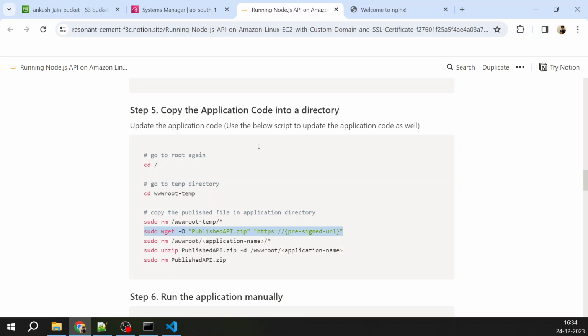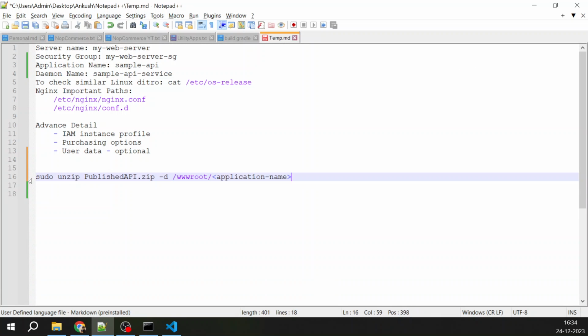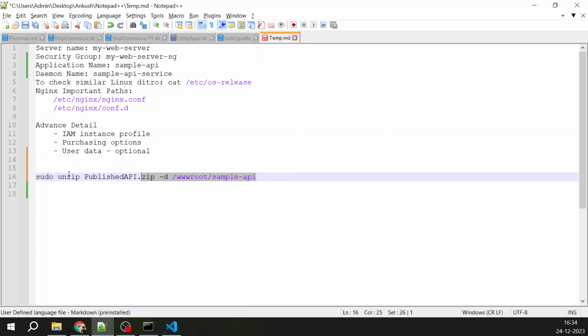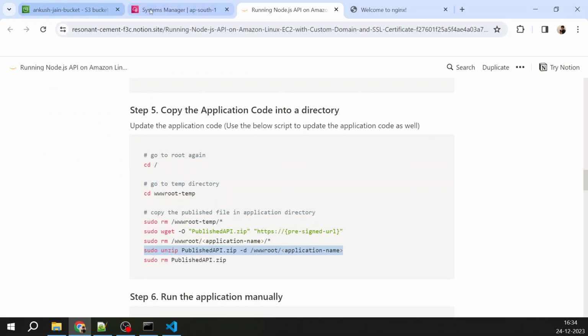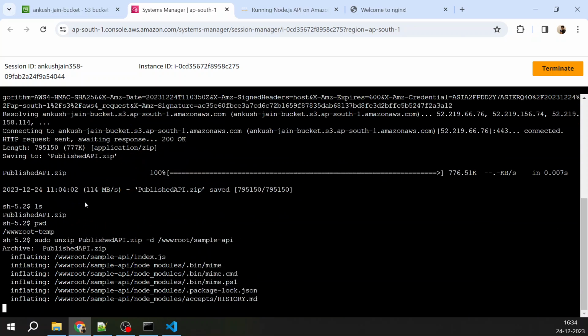So now the next thing is you have to unzip this file inside the www root folder, inside the application name directory. And you also have to delete the previous content. Since we do not have any content, I am not running that command, so we will remove it from here. We'll just copy the new command, and our application name is sample API, so I will replace it with sample API. Then I will run this command from the temporary location where I am right now. So I will just paste the command and hit enter.